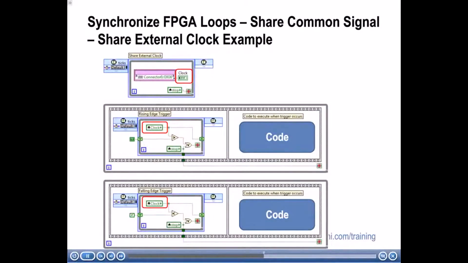This slide is pretty similar as well, except instead of generating our own clock, we're sharing an external clock. If we look at the very top loop, notice that we are reading from a digital input line, and that is going to represent our clock that we're pulling in externally. Now we have some code. The code in our middle and bottom loops is going to synchronize code to rising edges and falling edges of that external clock.